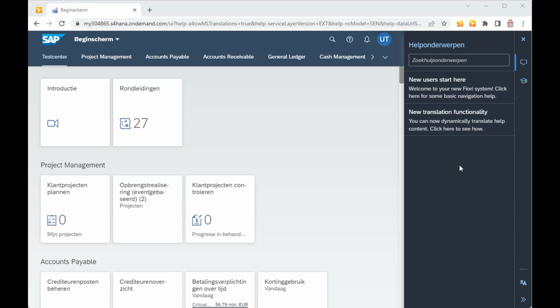Now, I created these in English because that's my best language, but I've logged on to S4 in Dutch. Say I'm really a Dutch user. So you can see everything in here is in Dutch.